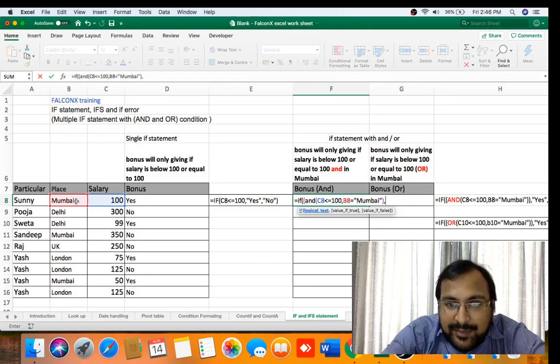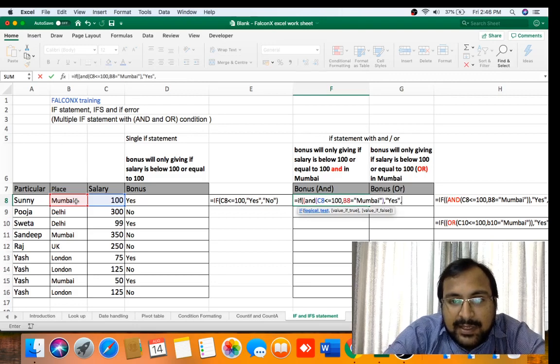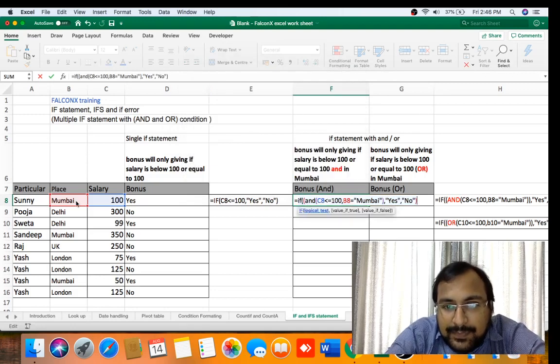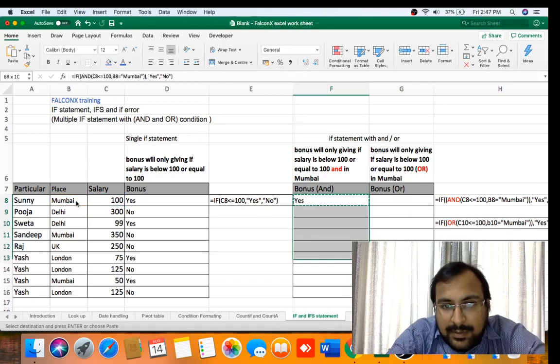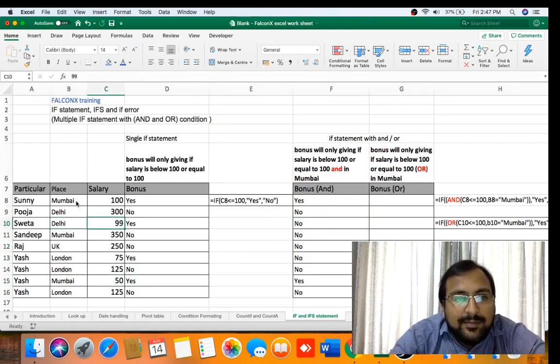So the AND statement gives us the ability to put two logics together. If both the answers are true, then what value should the if statement give? It's a yes. If the statements are wrong, it will give us no. Enter. One more bracket will come and then enter. Here, as you can see, this is Mumbai and 50, that's why it's coming yes. Here it's 99 and Delhi. It's below 100, but place is not Mumbai. That's why it's coming no.